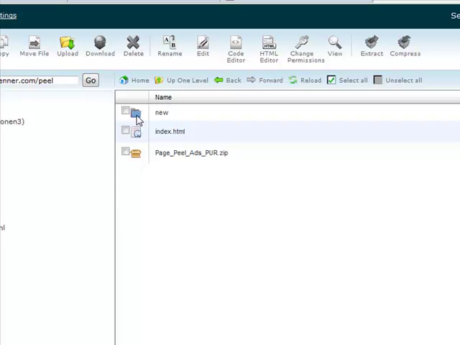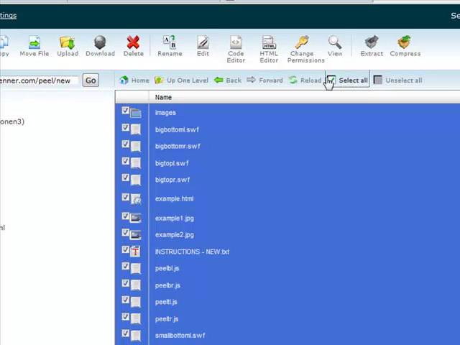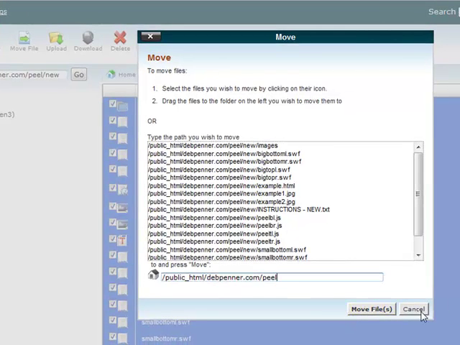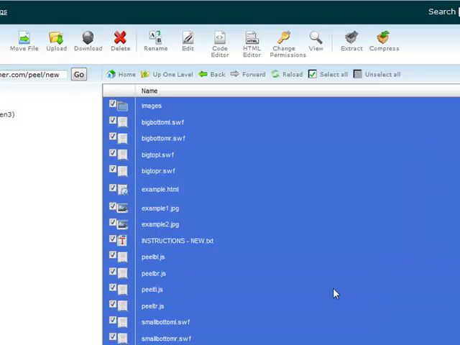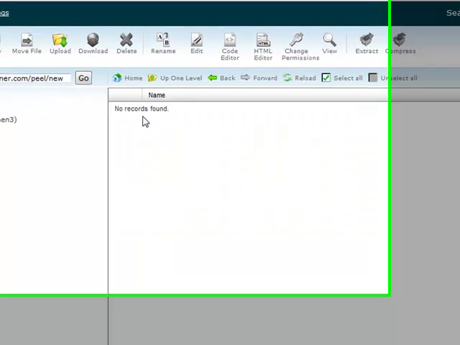Now, what we need to do is take all the files in this folder called New. So I'll open up that folder by double-clicking on it. And then I go up to Select All and Move File. Then it says it's going to move it into the same file. We don't want that. So I just backspace a couple times to get rid of the word new. There we go. And click on Move Files. There. Now all the files have disappeared out of the folder called New.